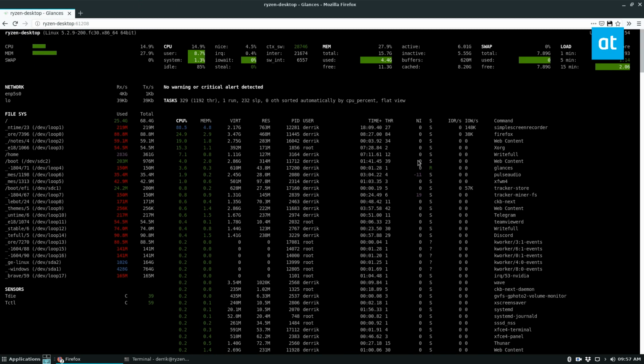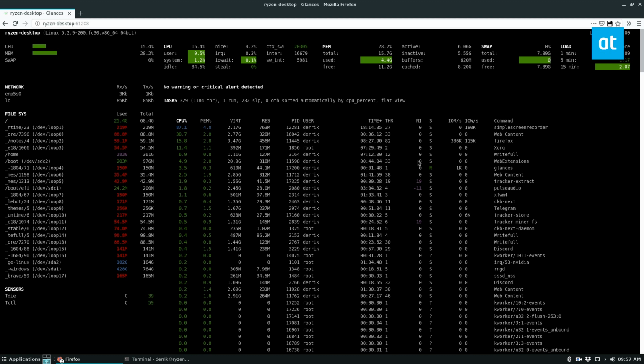And if you install this on your server and you want to take a look at how your server is doing, you can go and run glances -w and see info like this.